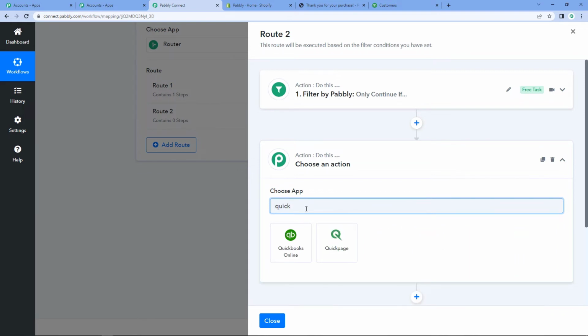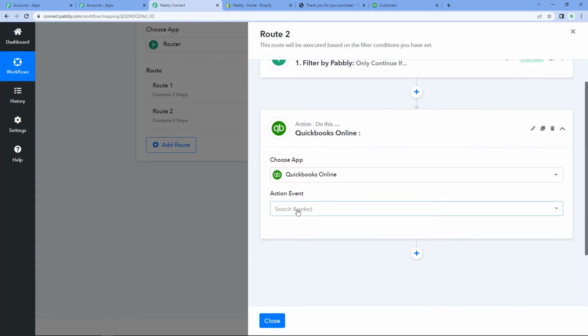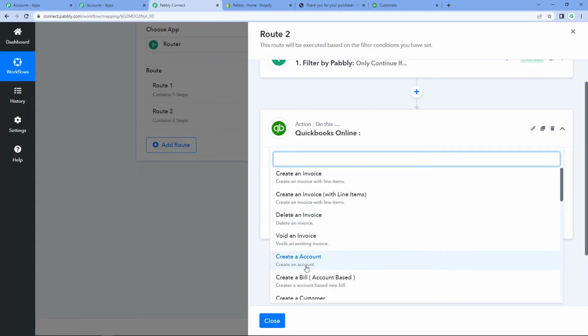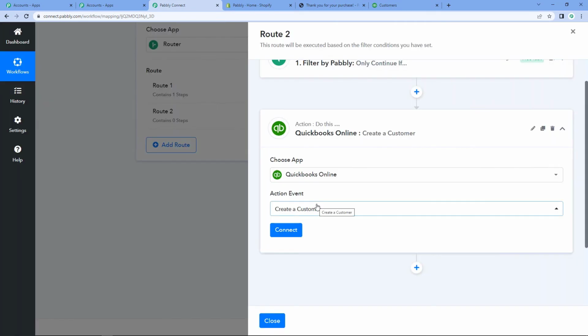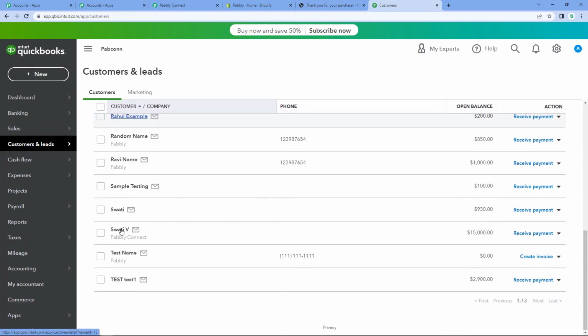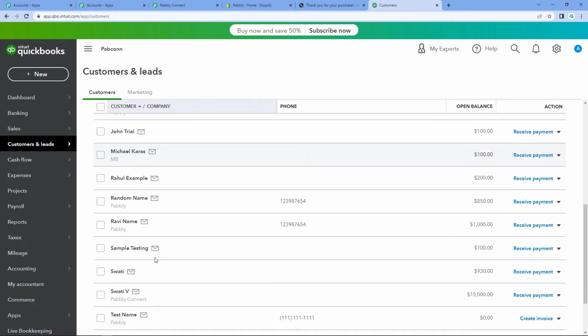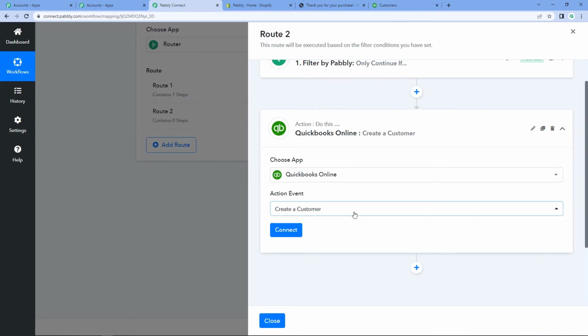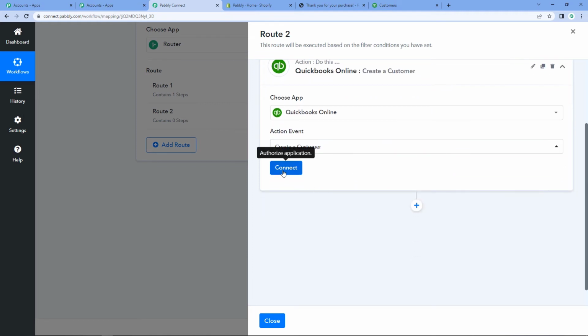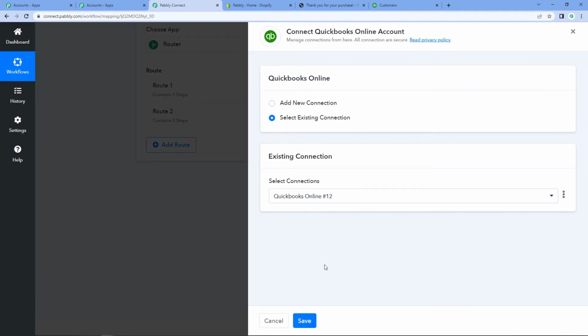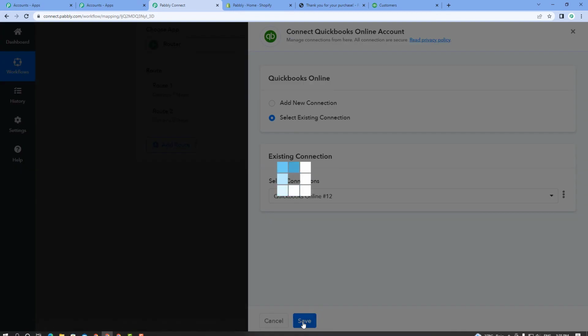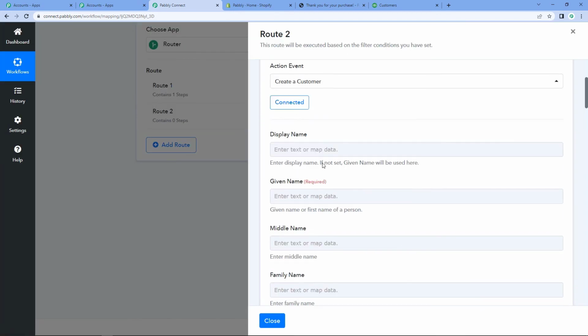So for that, let us select Quickbooks Online. For the action event, we will scroll a little down and select create a customer. Why? Okay, so first let me take you to my QuickBooks Online and you will see there is no such account as Chris Trials. Can you see? Yes, we do not have any customer named Chris Trials. So therefore, we will have to first create a customer in QuickBooks Online before we can create an invoice. So let us connect the two. Select existing connection. And now let us map in a few details.